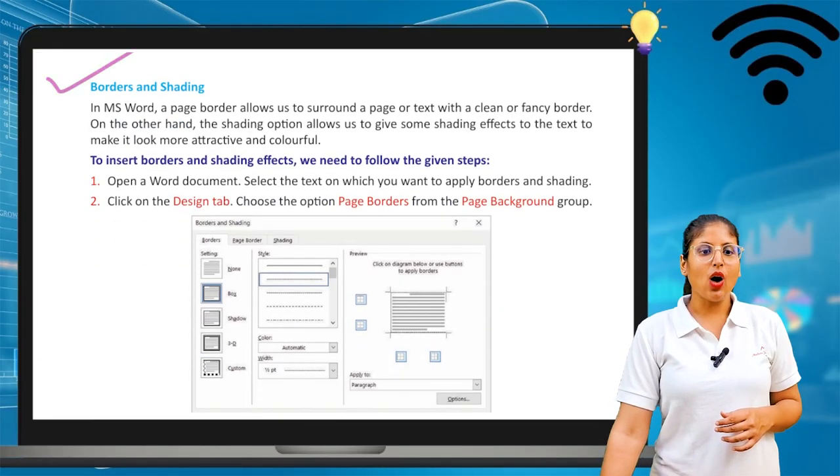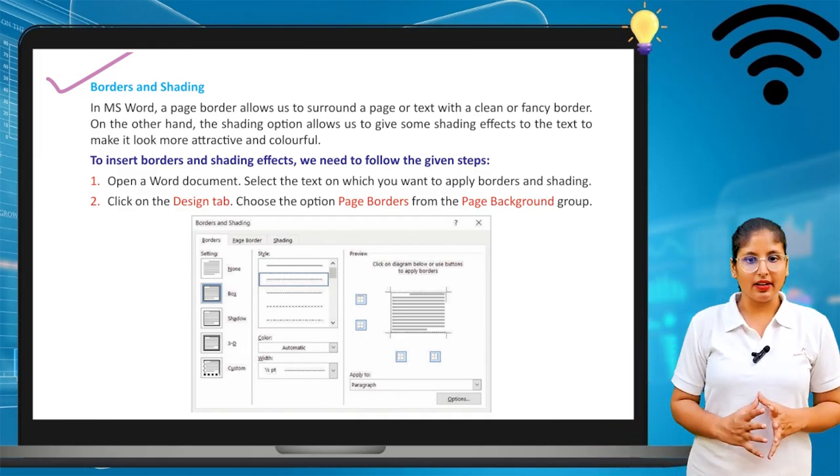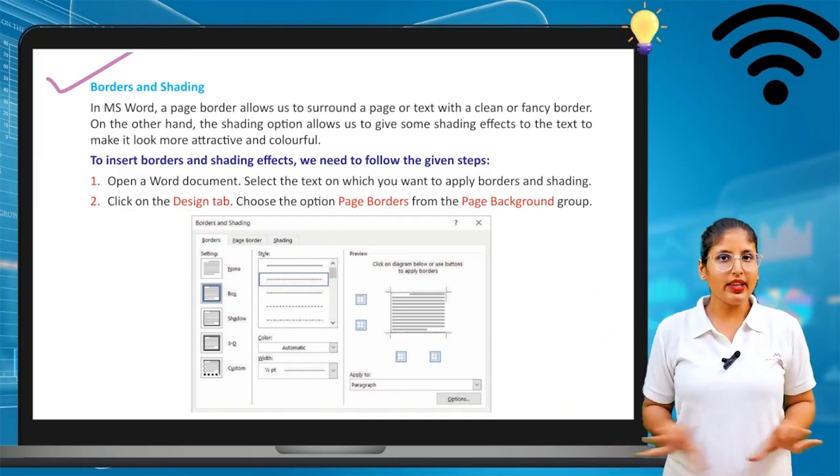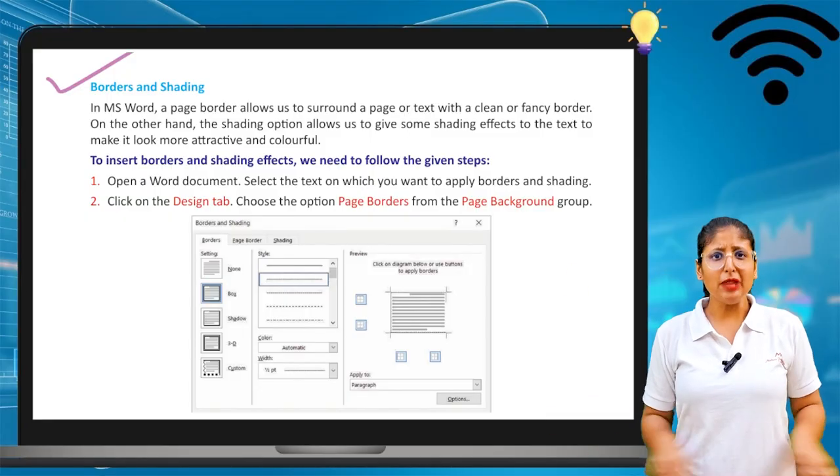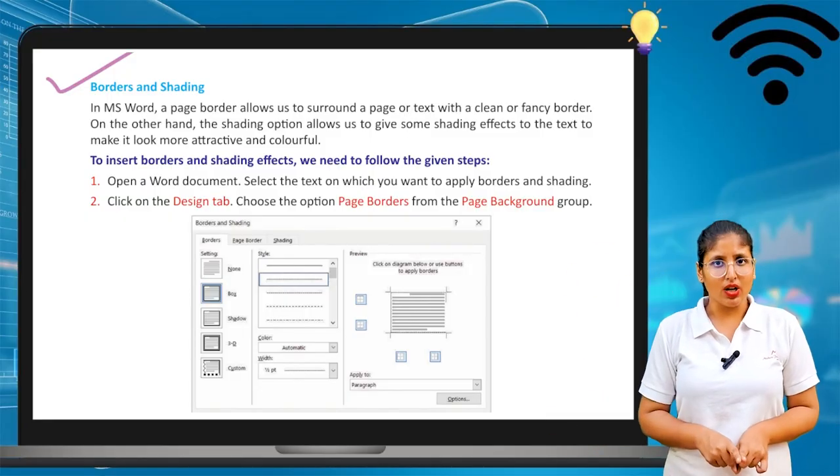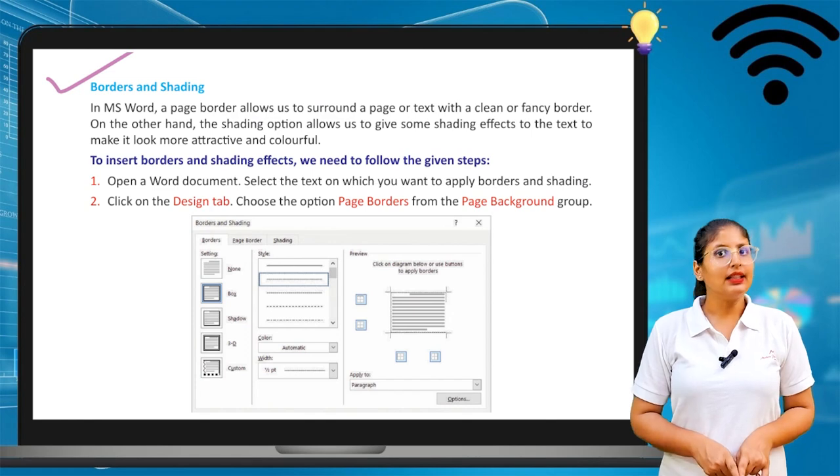First, we will see how we add borders and shadings. I have done all these things. I want to apply a very beautiful border around my work. Can I apply it? Yes, we can do it.